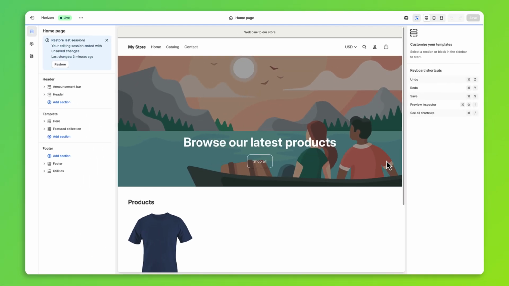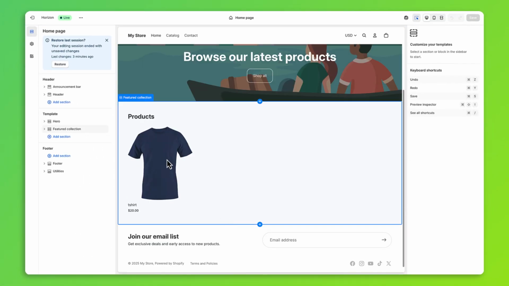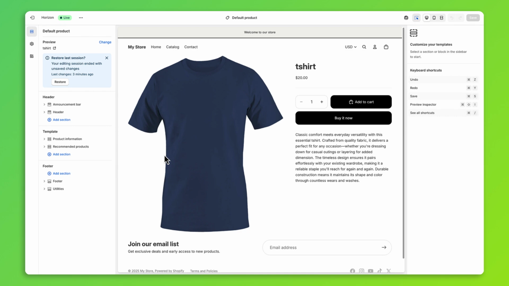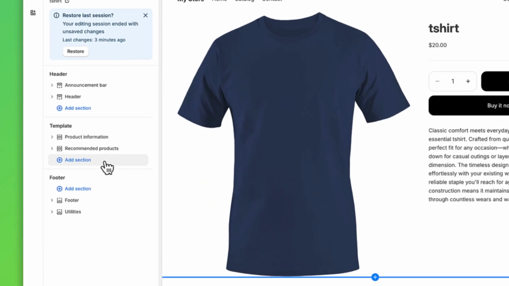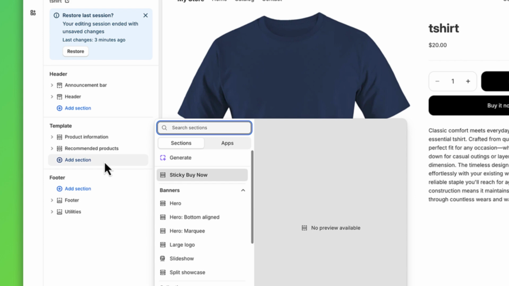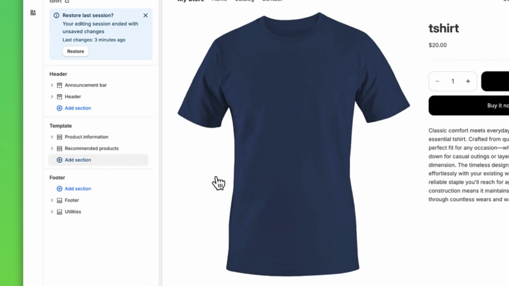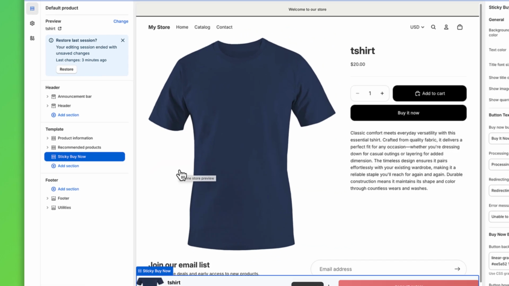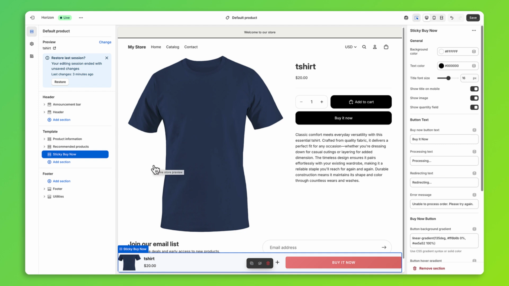Once you are inside the theme editor, open the product page. Now, from the left side, click on Add section, and a new menu will appear. Find the Sticky Buy Now section and click on it to add. As you can see, the button appears at the bottom. Click on it, and the customization settings will open on the right side.